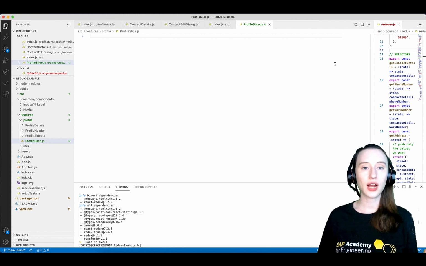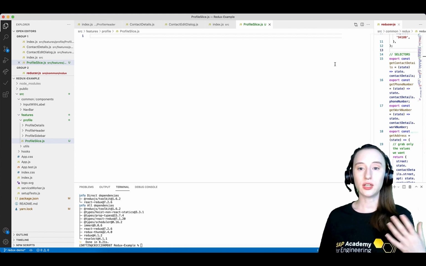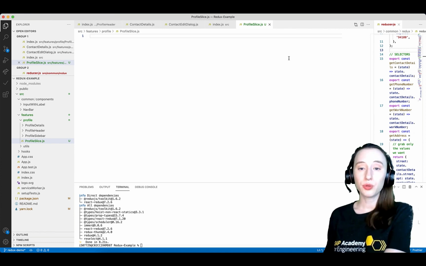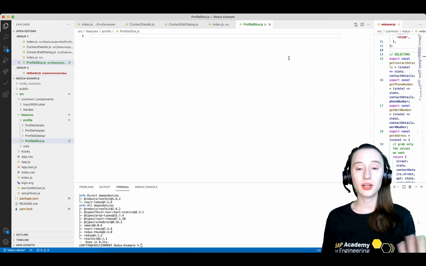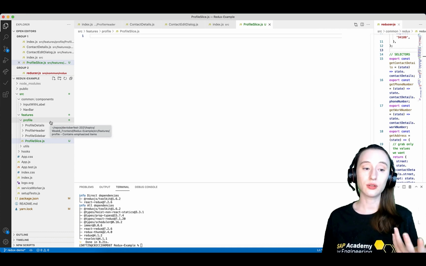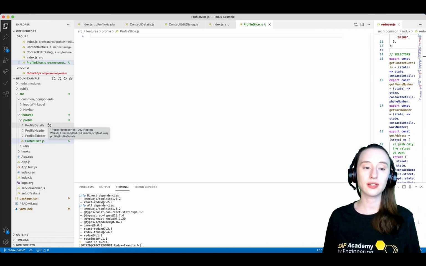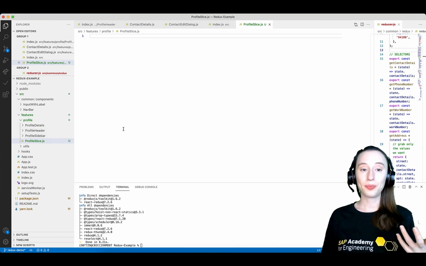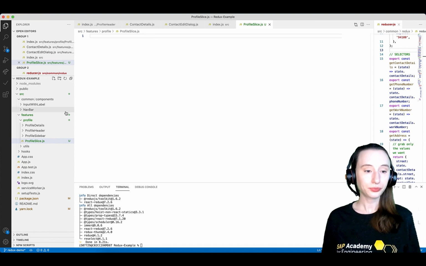Now, I never went over adding multiple reducers in the first part with just basic Redux, but if you ever look it up, you will see that it is a little bit more complicated than how Redux Toolkit has set it up. So because of that, I am adding our slice directly to where it would be used, which is in profile. And it's going to be the slice that would be used for profile details, profile header, and profile sidebar if they ever all needed state management.